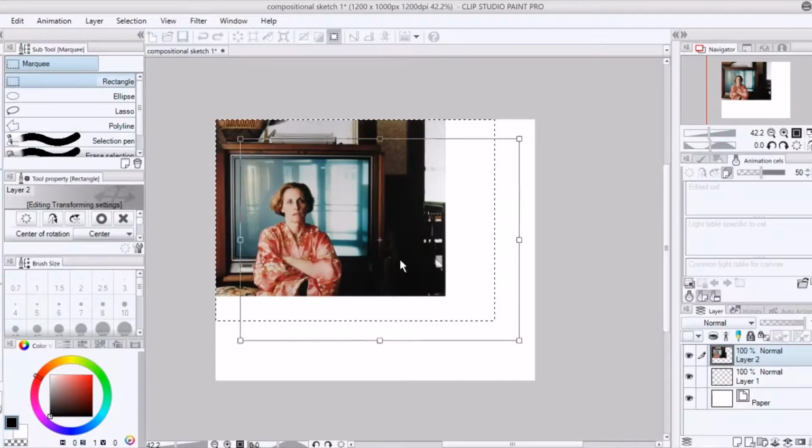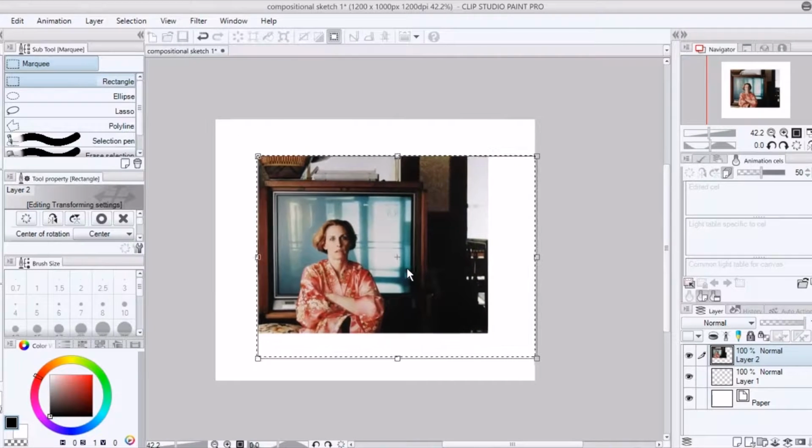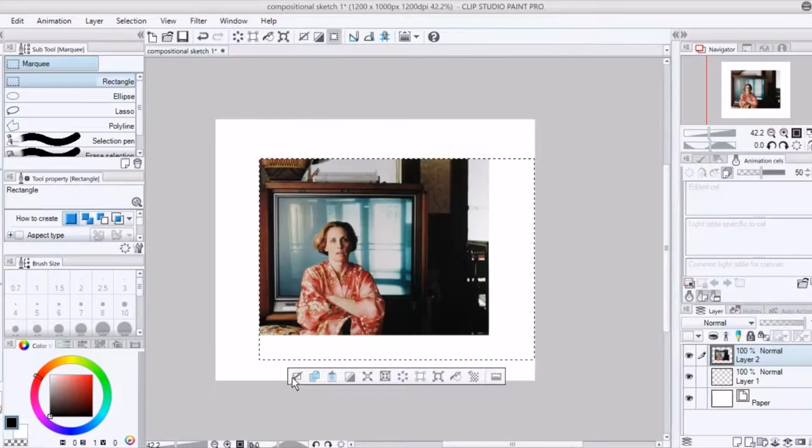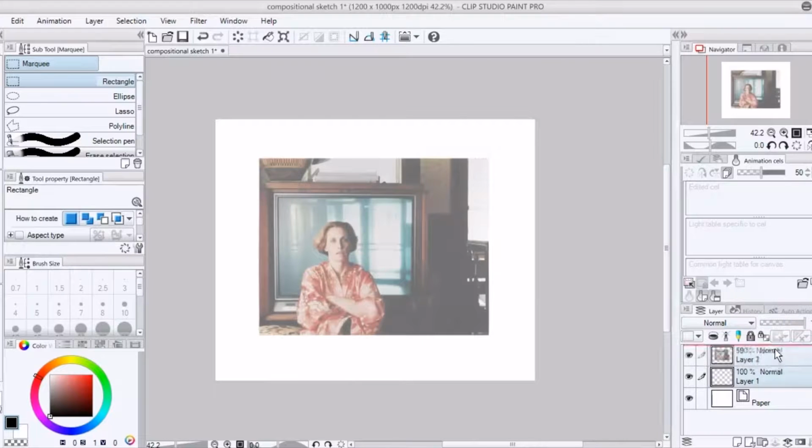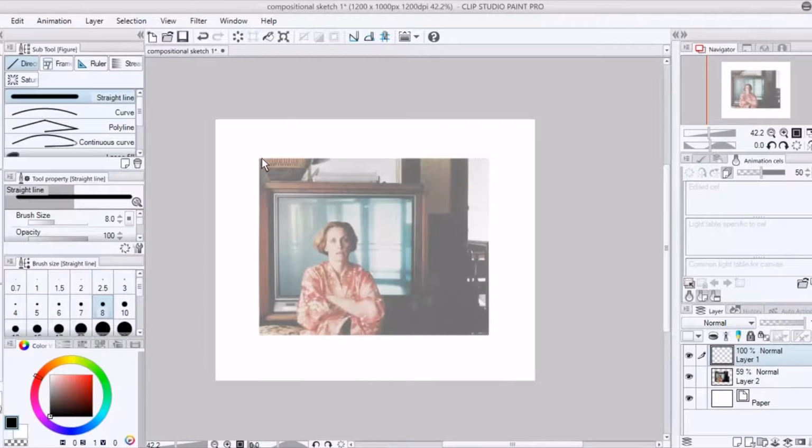If you have a program that is capable of layers, you can place the image on one layer and draw on another to get the exact dimensions. If not, try your best to freehand it. Next, choose an image that you'd like to use for your compositional sketch. I got my image from the Museum of Modern Art in New York's website.